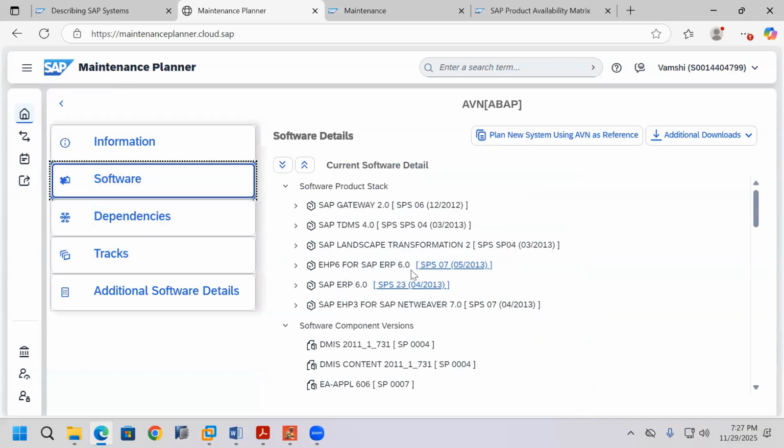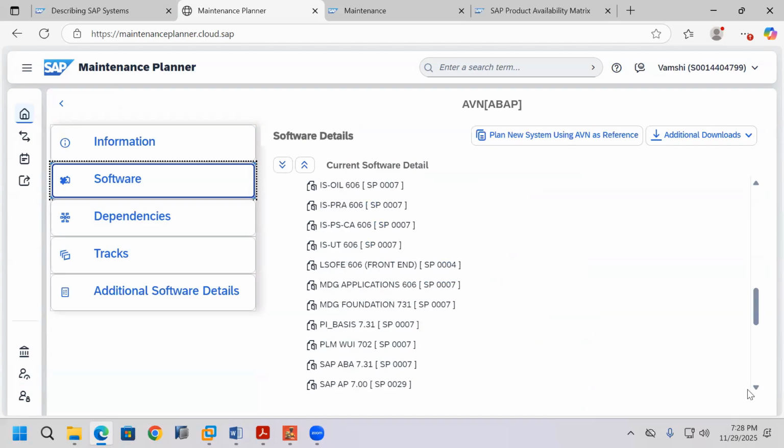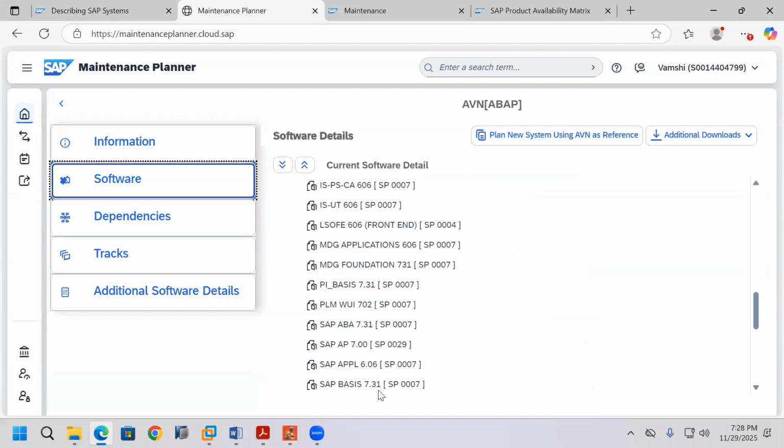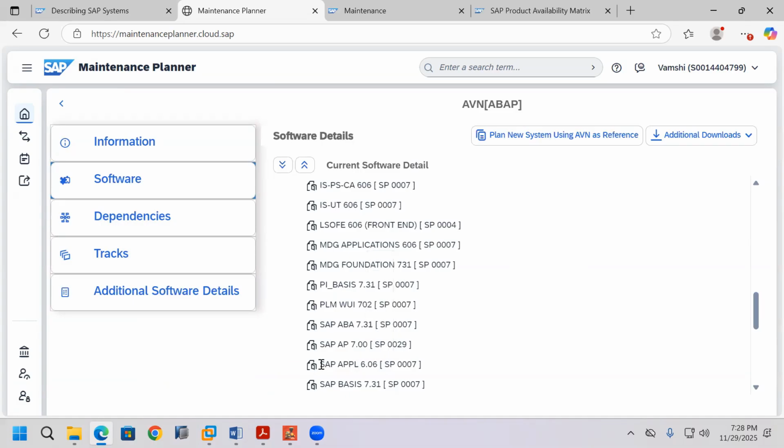EHP6 for SAP ERP 6.0, SAP NetWeaver 7.0 EHP3, 731 release. And one more important point: in SAP S/4HANA, S4CORE is there. In SAP ERP, S4CORE is not available. In the SAP ECC system, SAP_APPL is there, but in S/4HANA, SAP_APPL is not available. It is very, very important.